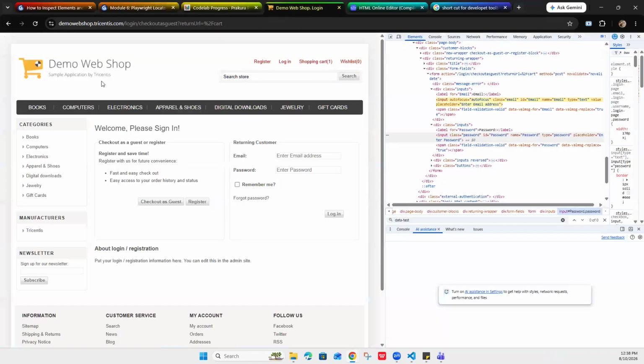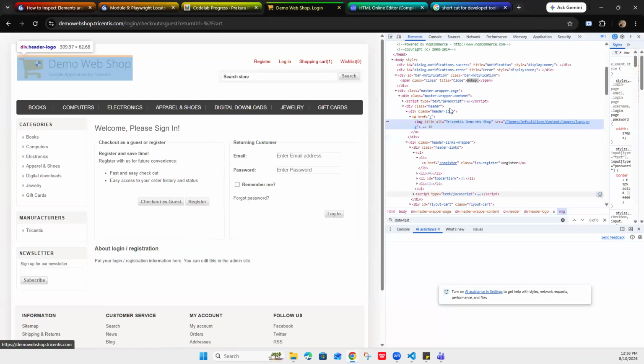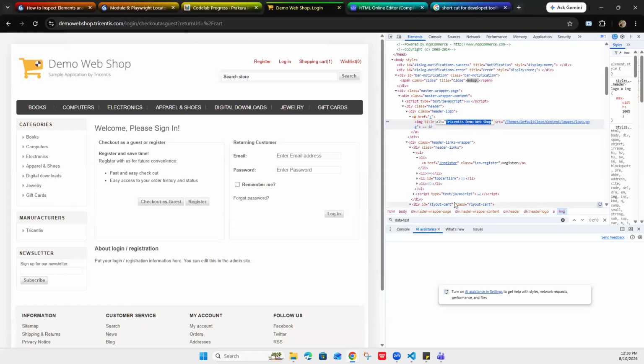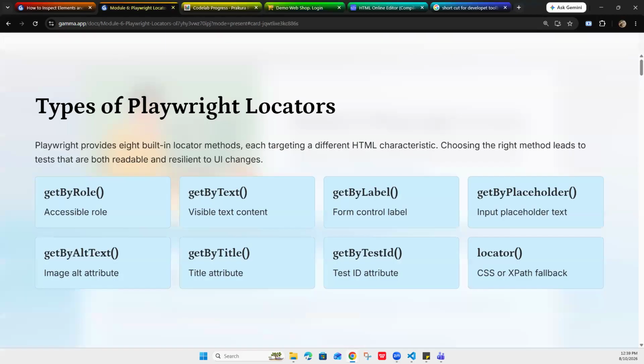getByAltText. This is for images, guys. You see that alt? You can use this one. Simple. If you take this one, it is going to identify the element with the alt text.